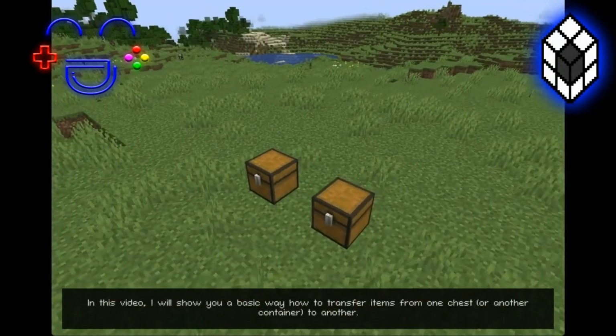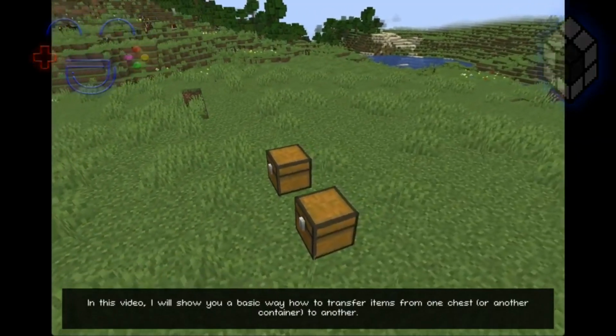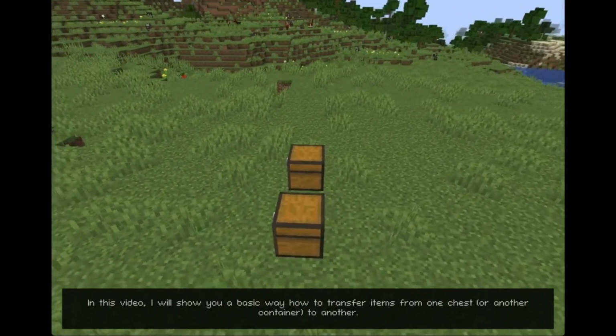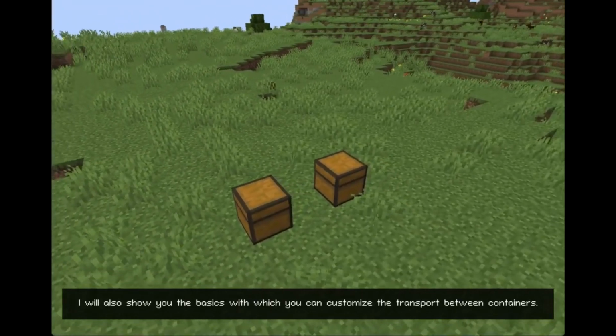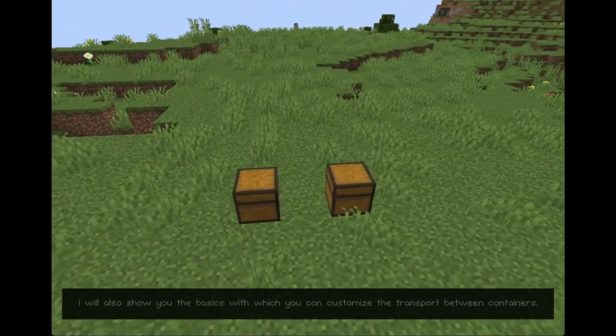In this video, I will show you a basic way how to transfer items from one chest or another container to another. I will also show you the basics with which you can customize the transport between containers.